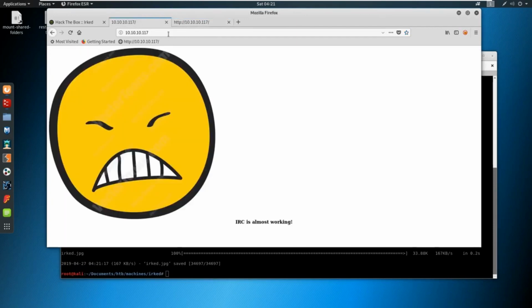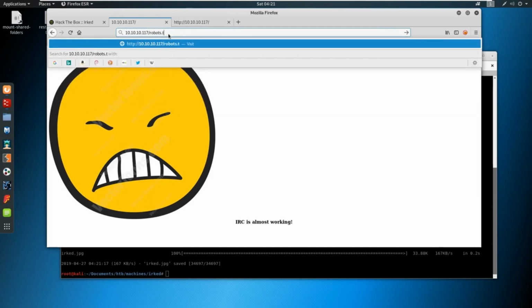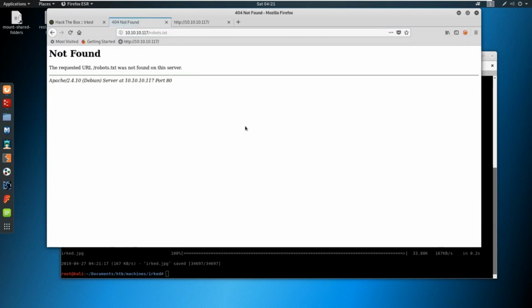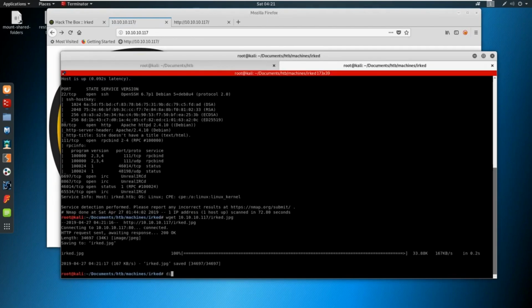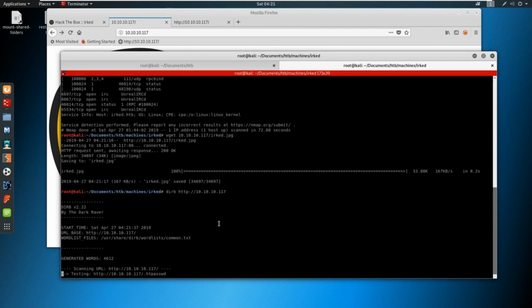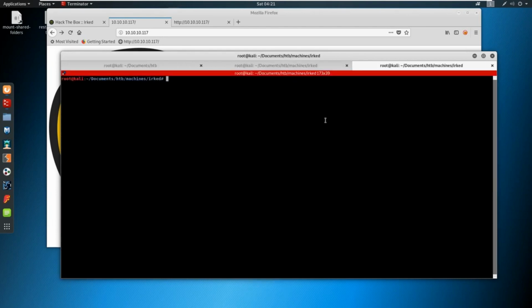Navigate to robots. And we get a 404 status code. At this point, we should probably just run a dirbuster. And we'll let that run. I'm gonna open up another tab.